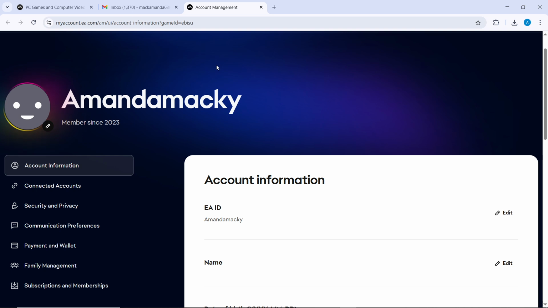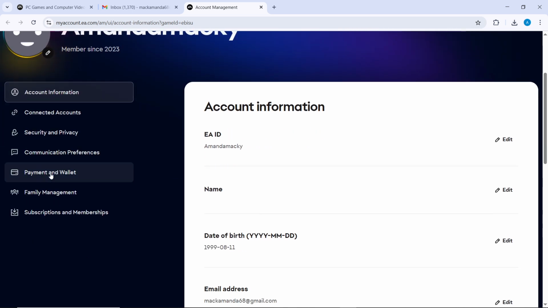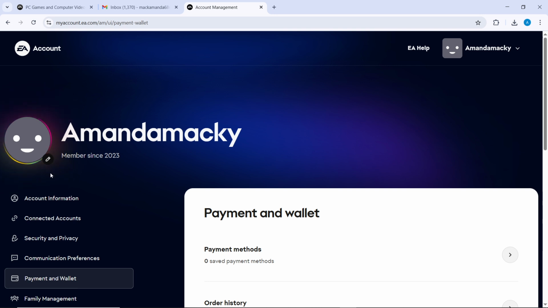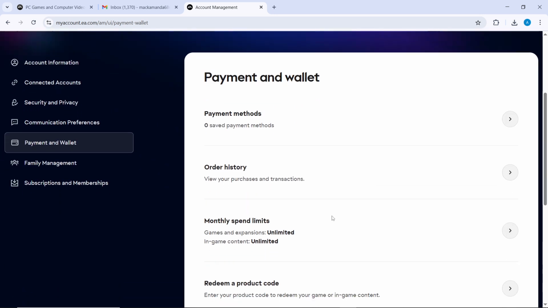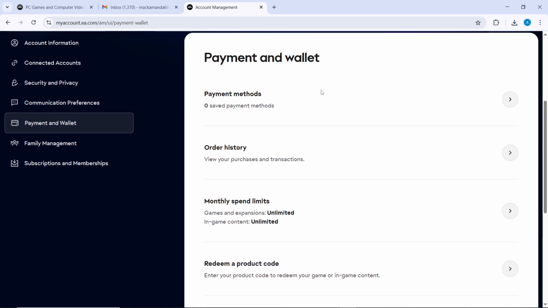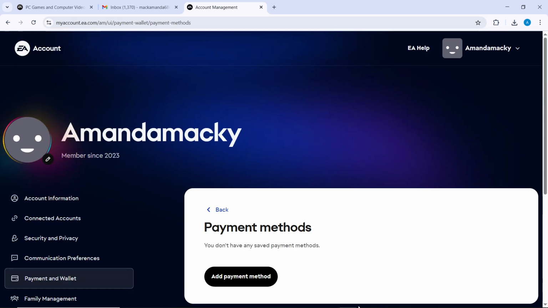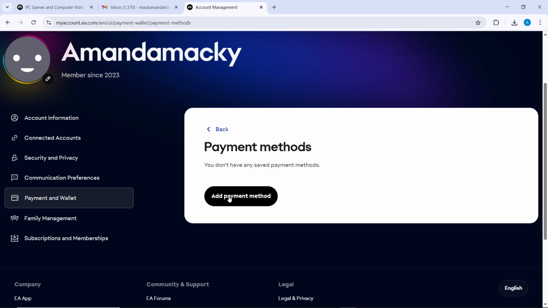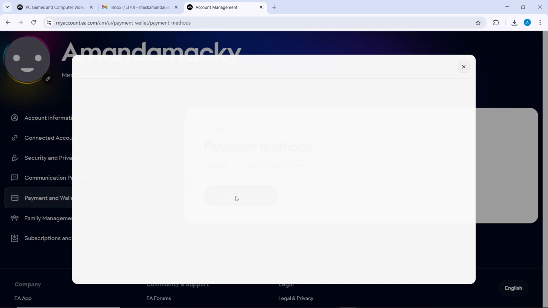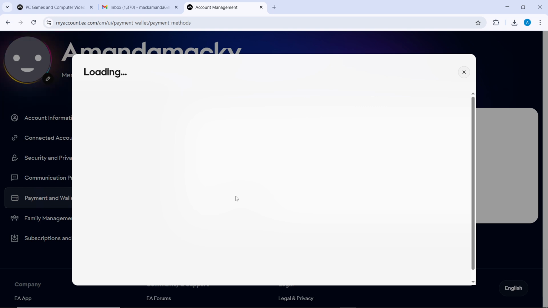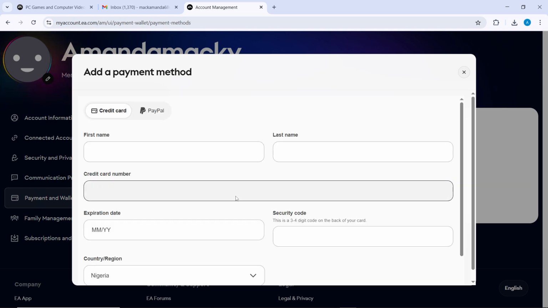Okay, so from here, head over to the left navigation panel and select payment and wallet. Now, in the payment method section here, just go ahead and click on that arrow that is facing towards the right and select add payment method. A form will appear prompting you to enter your payment details. All you need to do is select your preferred payment type from the available options. It's still loading up. For example, Visa, MasterCard, or PayPal, any one you choose.